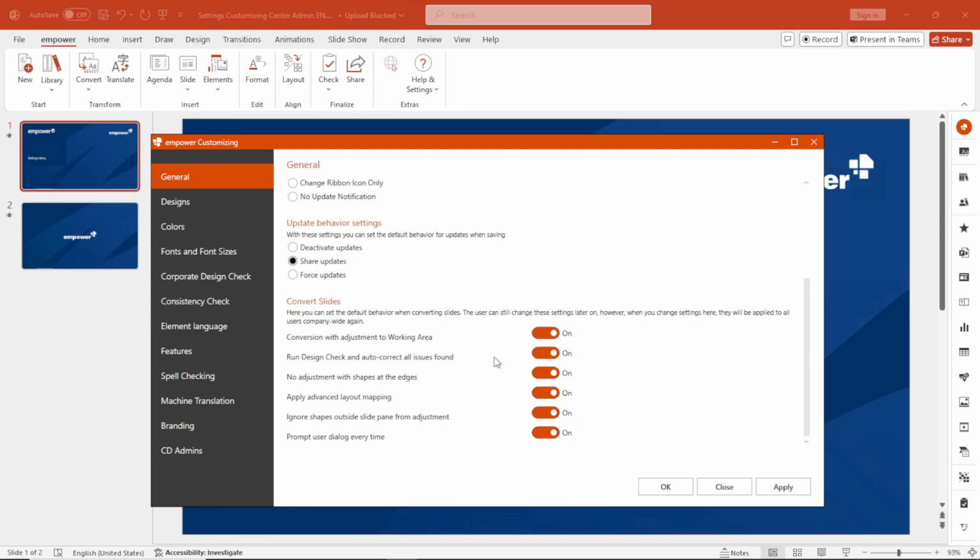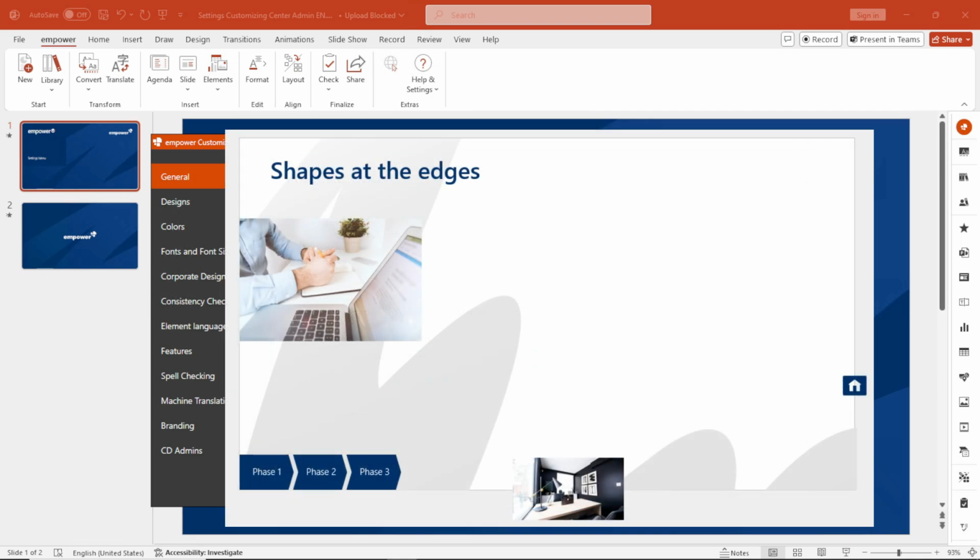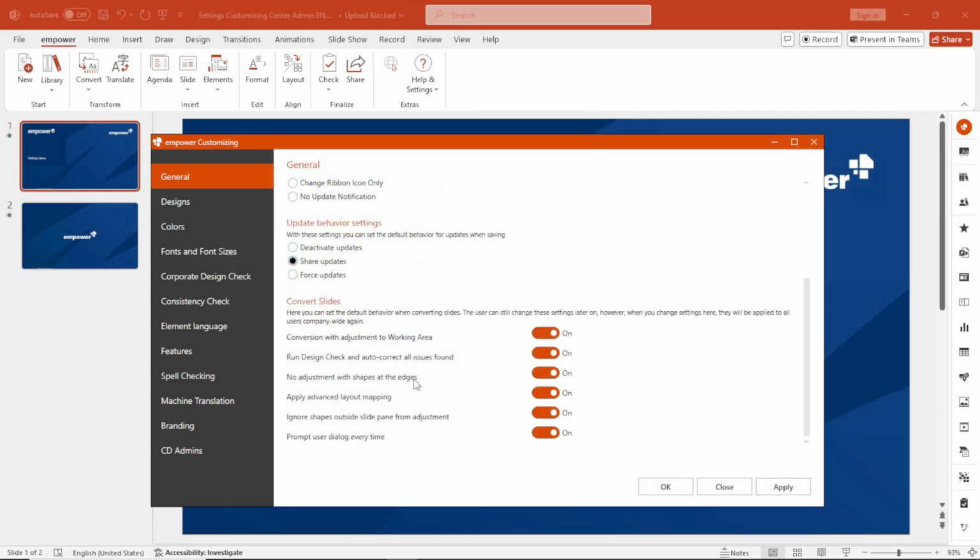By default, if you select the option No Adjustment with Shapes at the edges, when converting slides, slides with elements that extend to the edge of the slide will not be adjusted. If you select the option Apply Advanced Layout Mapping, the layout mapping will be applied if it has been set up by the admins. There is no disadvantage for you to activate this option, even if it is not used.